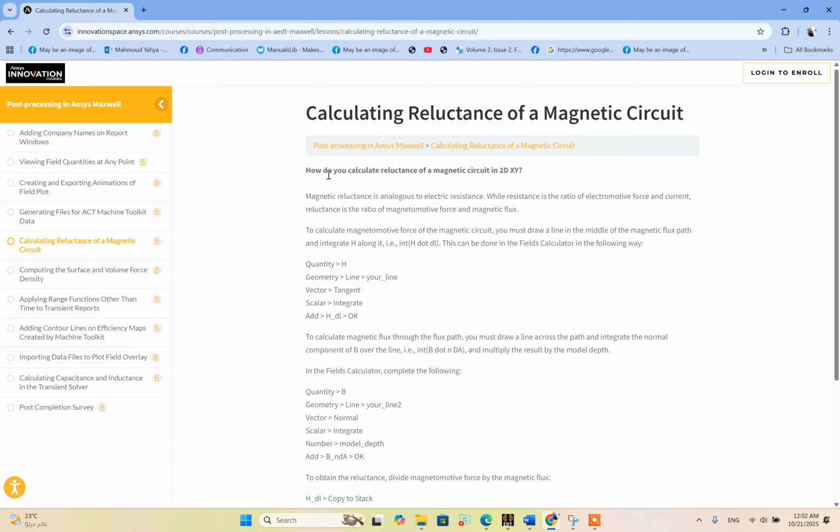This link actually is a tutorial from Ansys Innovation Space Lab to calculate the reluctance, but for a 2D design. And it depends on the same magnetomotive force relation to calculate the reluctance. The difference here is that we calculate the reluctance for a 3D design.